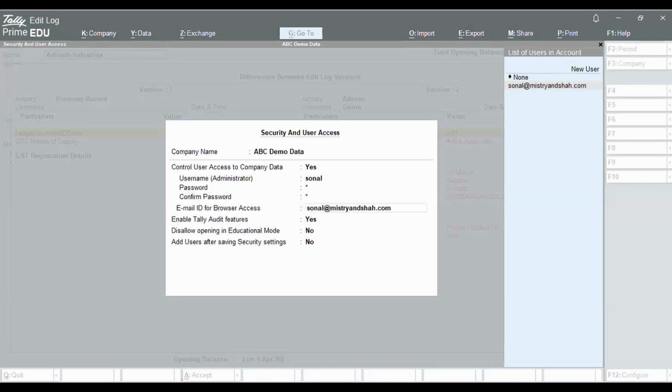Sonal Ji, in the interest of time, because the recording will be available, if we have time left, we can repeat the process. Right, right. Okay, I'm just taking the questions. I'm trying to cover as many questions as possible.